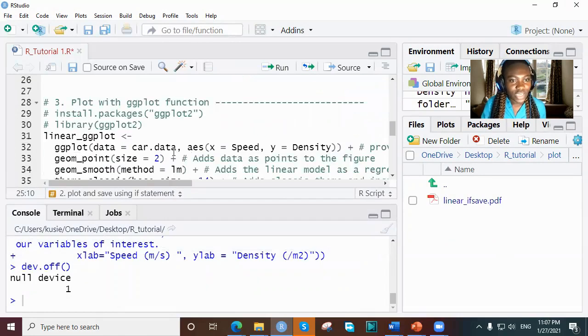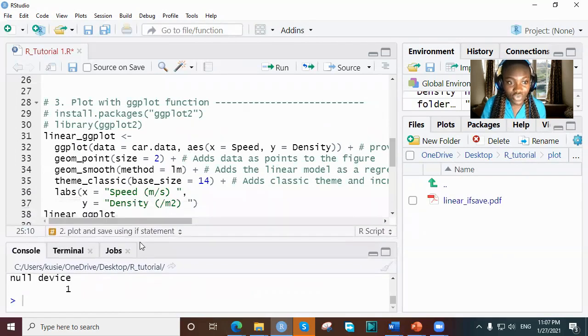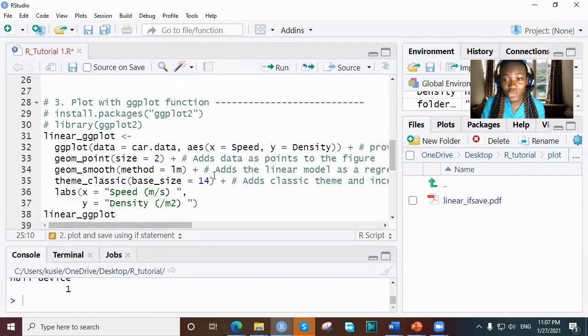The second option is to use a ggplot function to create the plot, and also use a ggsave function to save the plot. And if you want to use a ggplot function, you have to make sure that you have already installed the ggplot2 package and read it or called it from the library.